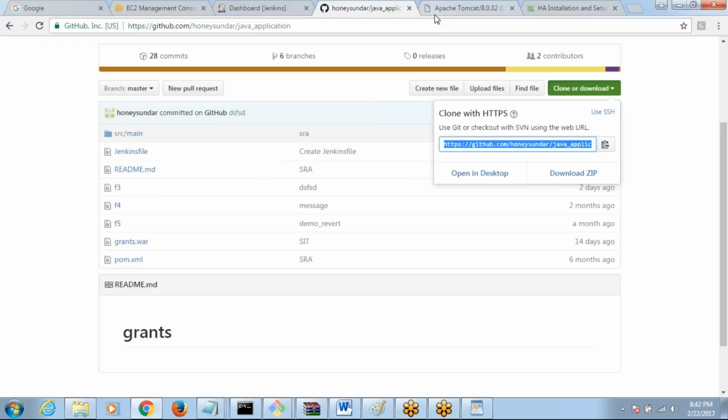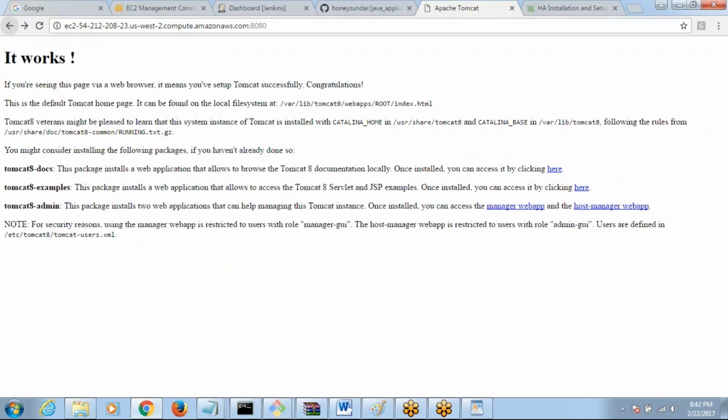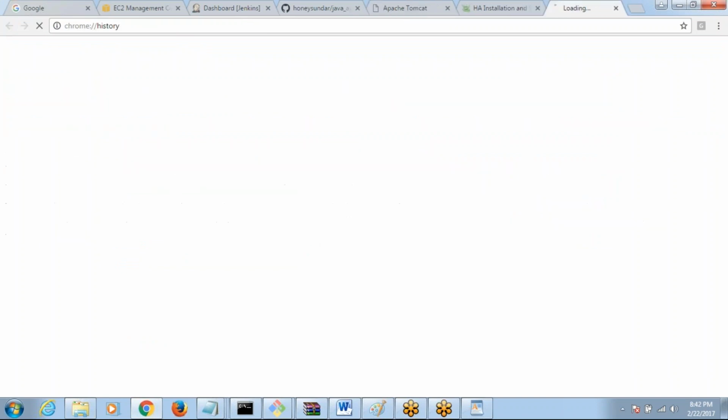Now we can see whether the Apache Tomcat is up and running for you. No, still there is an issue. So maybe I can check it. We can check it again now. I'm just going to clear the histories.